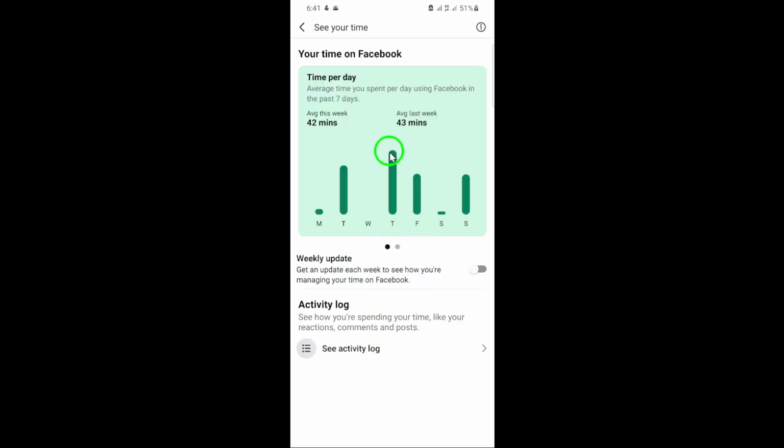Voila! You now have access to a wealth of information about your Facebook habits. You'll see a graph showing your daily time spent on the app over the past week. Below that, you can compare your average daily time for the current week versus the previous week. But wait, there's more. Swipe left to view a breakdown of your daytime versus nighttime usage. This can be eye-opening if you find yourself scrolling through Facebook when you should be sleeping.